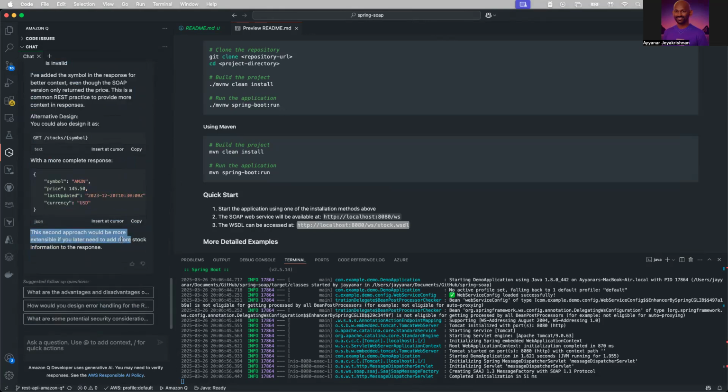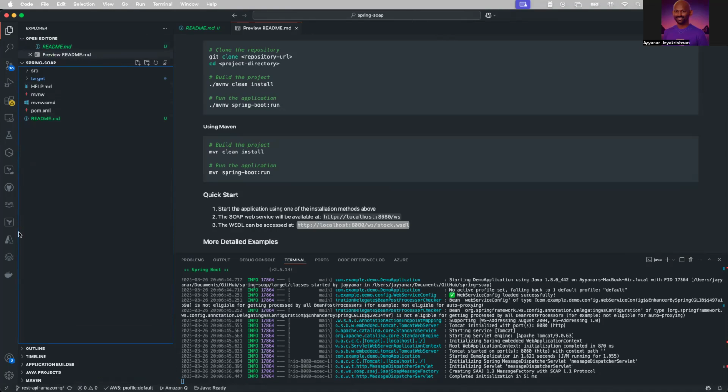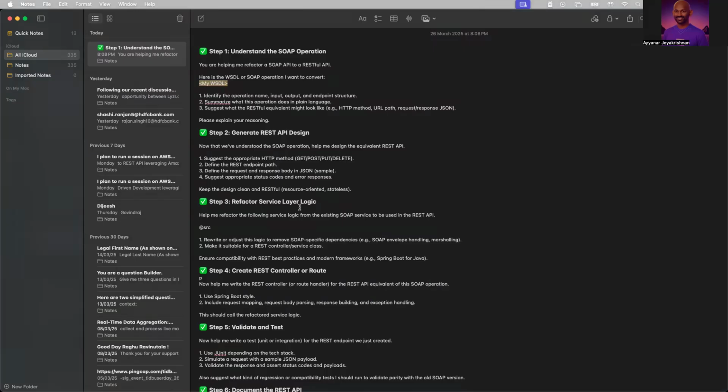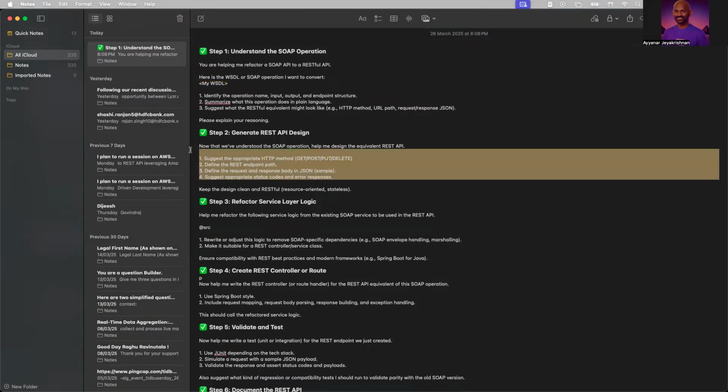So good. We are not making any code changes. We are just understanding the code. You can still see my code is the plain old one. Let me come here now and generate the REST API design.